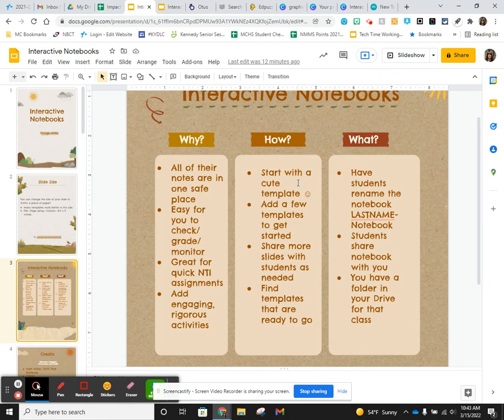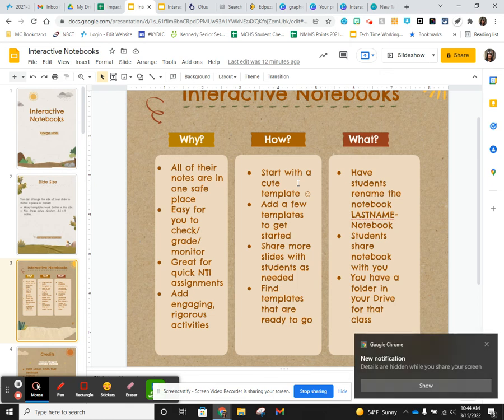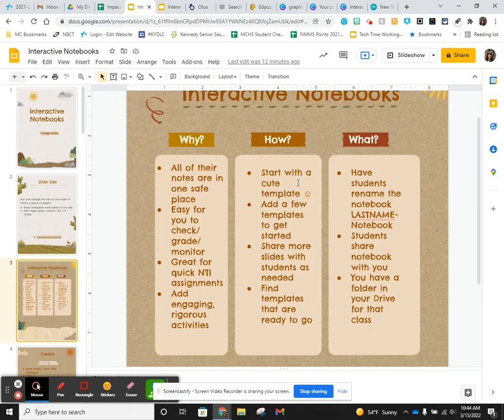But if you're used to using another platform, Slides Mania has a lot of really cute ones. I know some people use Adobe Spark and they have a lot of cute ones. But like I said, Canva is just my go-to for all things. Slide Carnival is another one. So find yourself a cute template and then just build your notebook from that.